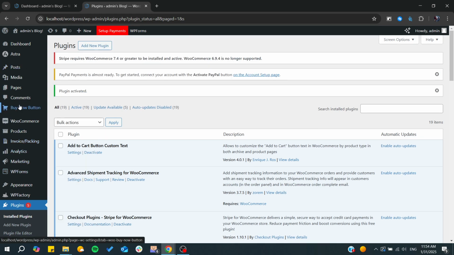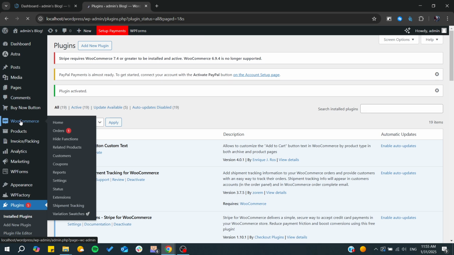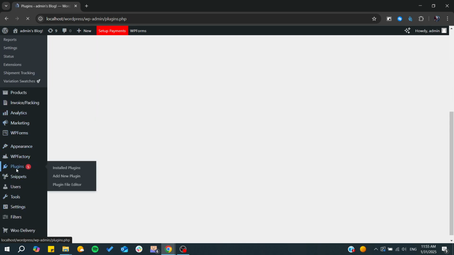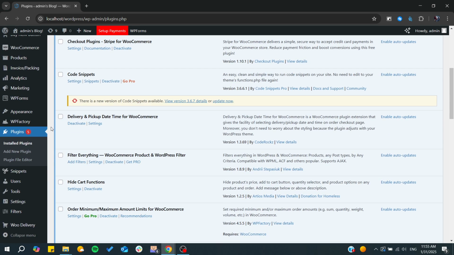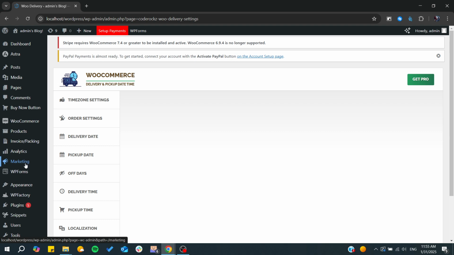And simply we will need just to search for the WooCommerce, and we can also go to the plugins here, and we check for our plugin, and we are just going to search for our plugin that we have just added, and you can go to settings so you can start setting up your plugin.